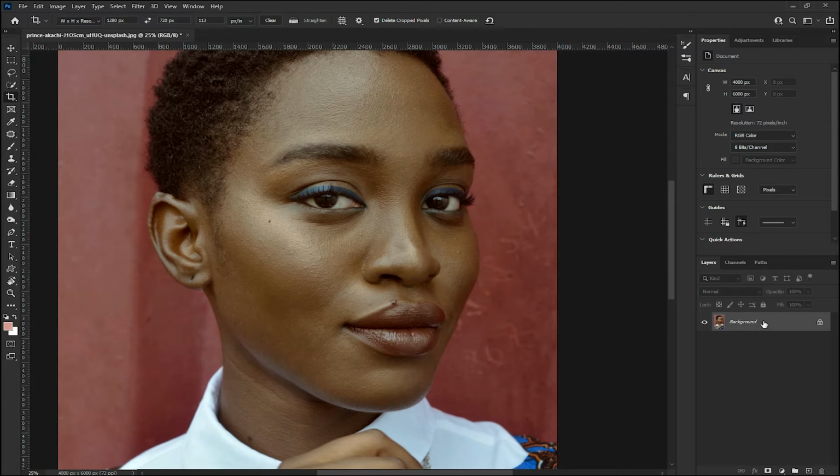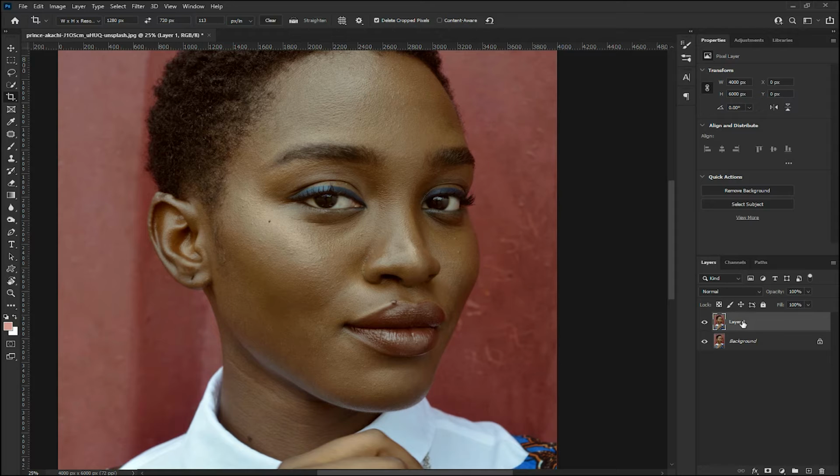So first of all, click on your background layer. Make sure you duplicate the layer by pressing Ctrl J on your keyboard. And now click layer 1. Double click it and you can rename it to whatever you want. So for instance, this one will be the lower frequency. Duplicate it again and double click on the lower frequency copy to rename it and name it higher frequency.